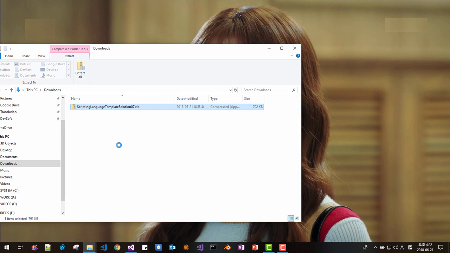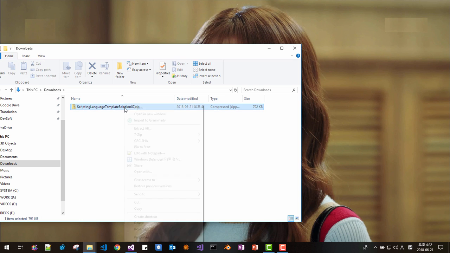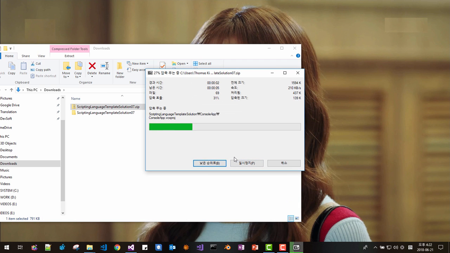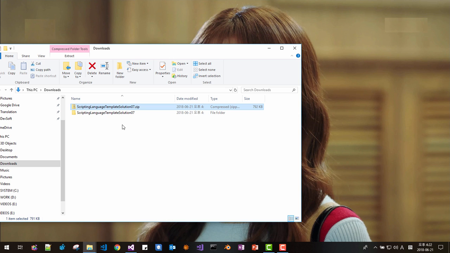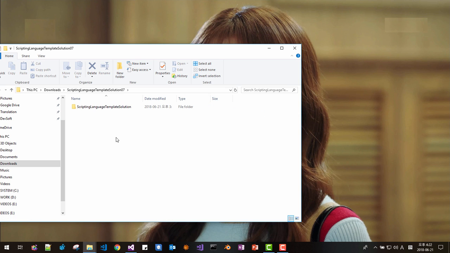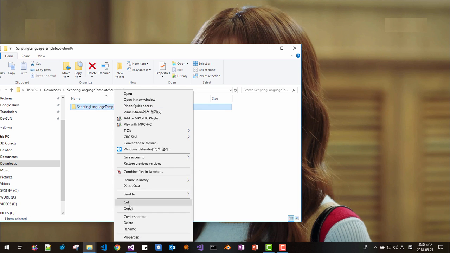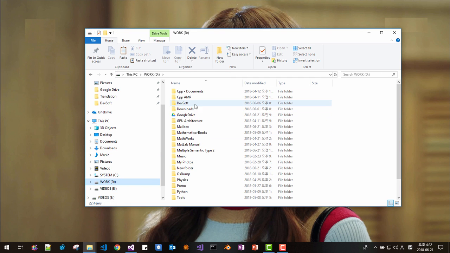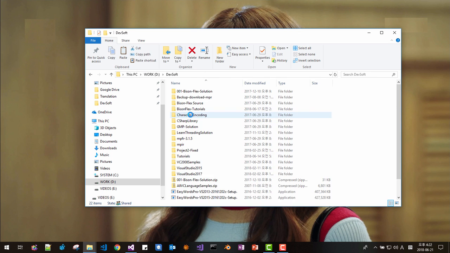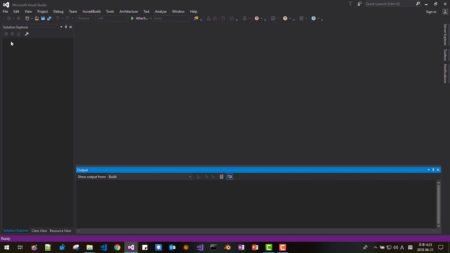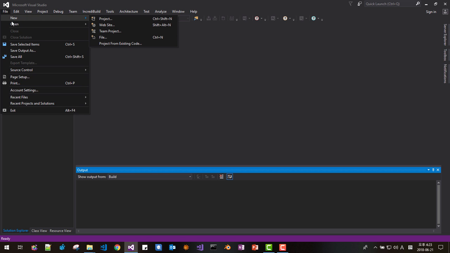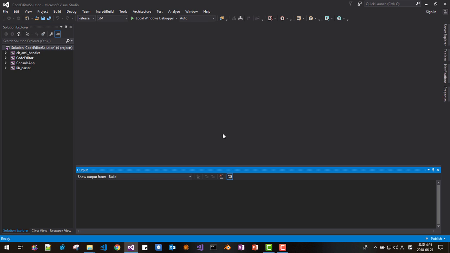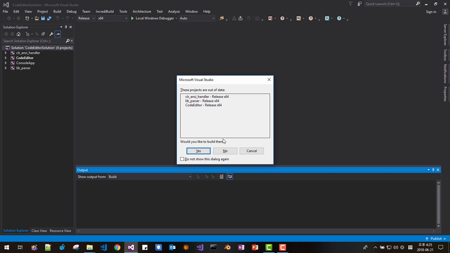Unzip the source code. Unzip the downloaded file. Then in the folder, right click, copy, and move it to your working folder. Open the solution using Visual Studio 2015. I'm using Visual Studio 2015. Control F5 to build and run.